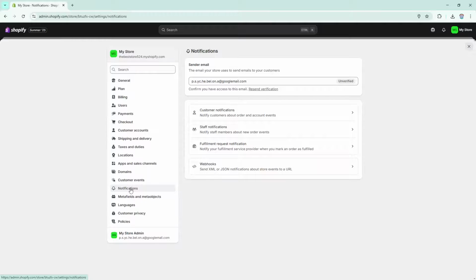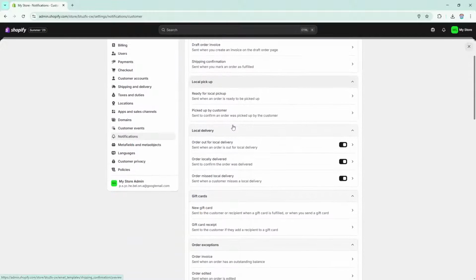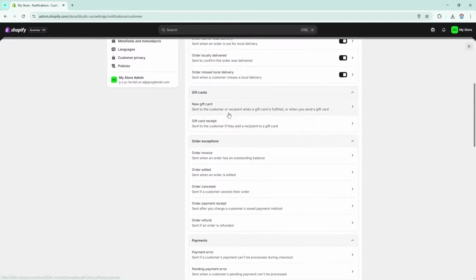When you arrive at the notifications page, look for the section marked Customer Notifications. This is where you can adjust any message that goes out to your customer base. Now, you'll want to scroll down through the list until you find the gift cards section. As we deal with digital transactions with gift cards, it's important to ensure that your notifications here are clear and accurate. Once you've located the gift cards section, you'll see an option to create a new gift card.